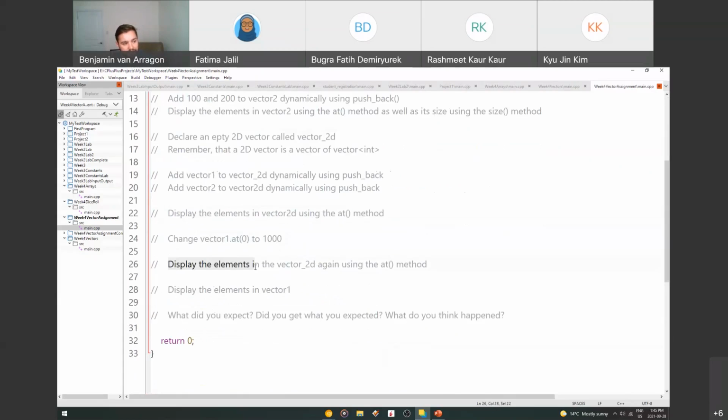Then I want you to display the elements of vector2D again using the at method, okay? So you can basically copy the code from what you did here on line 22 and copy it right in here and display them again. Then I want you to display the elements in vector1 where you changed the value to be 1000. Then I want you to answer these questions.